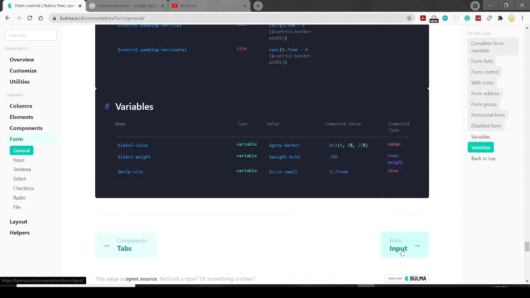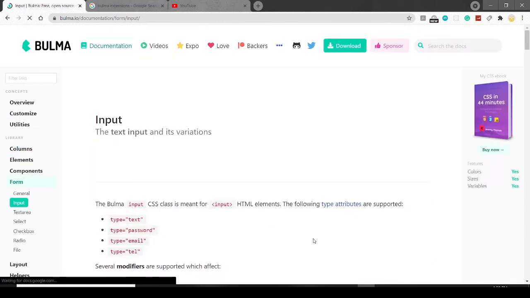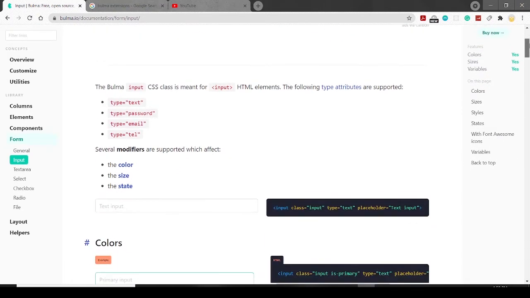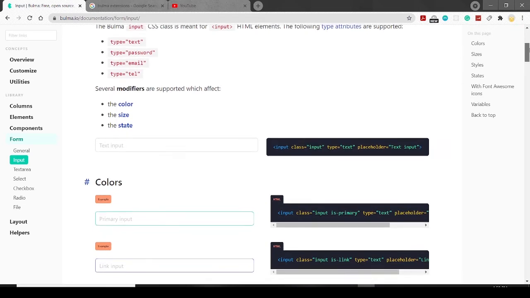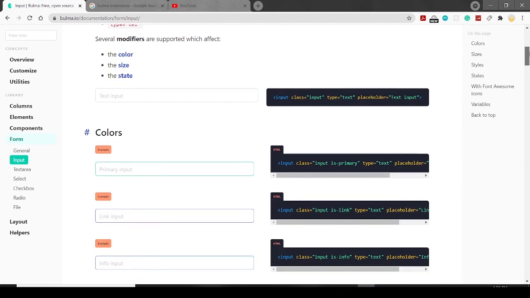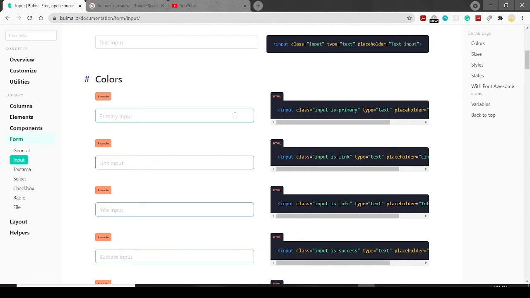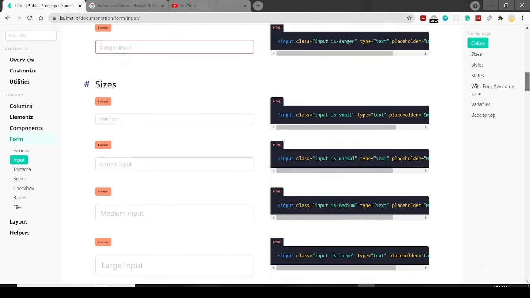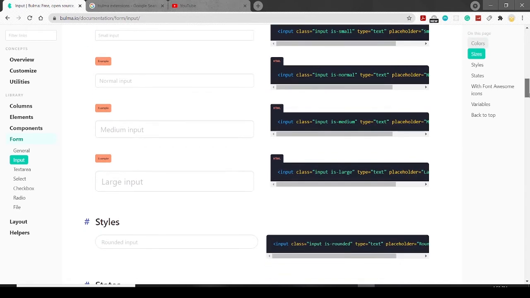Let's move on to the next one, and the next element is input, the text input and its variations. The Bulma input CSS class is meant for input HTML elements. The following type attributes are supported: type text, password, email, and so on. Here are the several modifiers, and the modifiers are supported with effect of color, size, and state. So here are the colors, all colors: primary, link, info, success, warning, danger. Then here are the sizes: small, normal, medium, large.